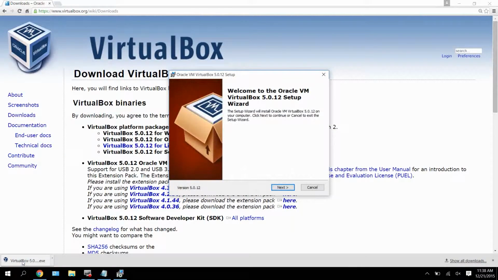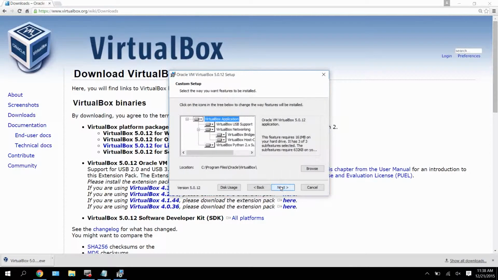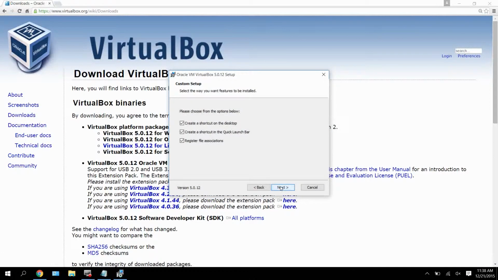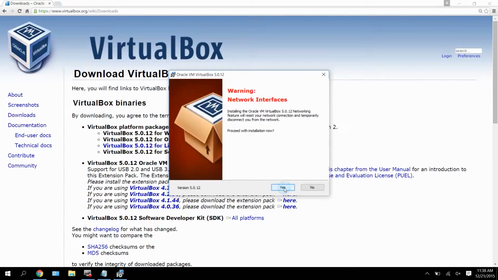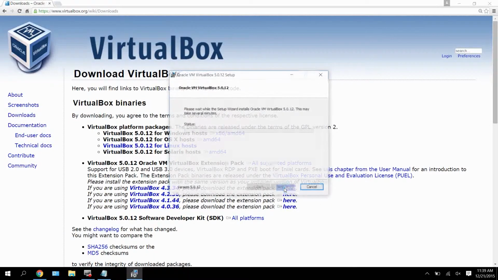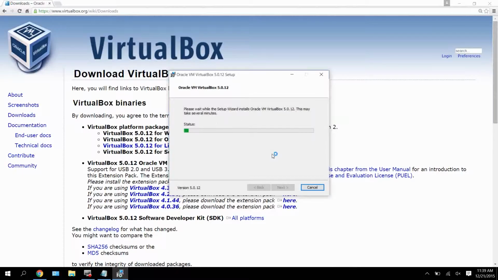Okay, the installation is actually pretty straightforward. There's nothing tricky about it. So just go ahead and click on next. Here you have the option to create a shortcut on your desktop. If you want to, you can go ahead and do that. Go ahead and click next. So here now it's actually going to begin installing it.